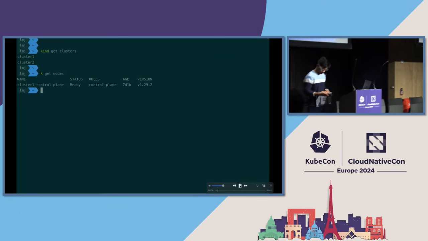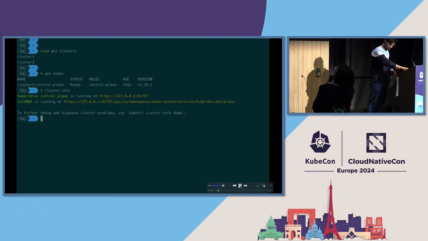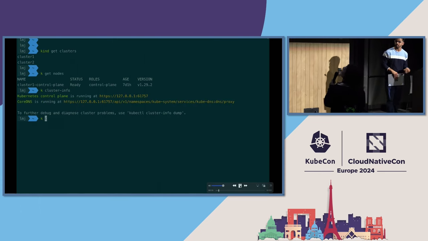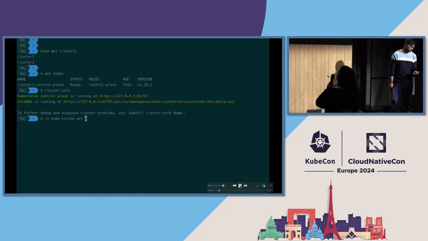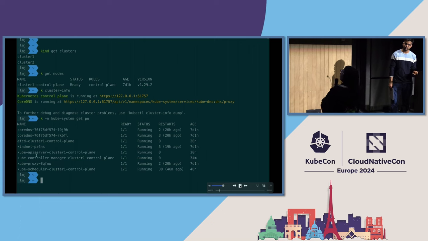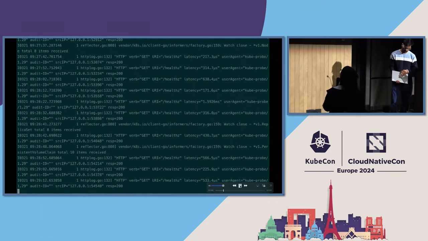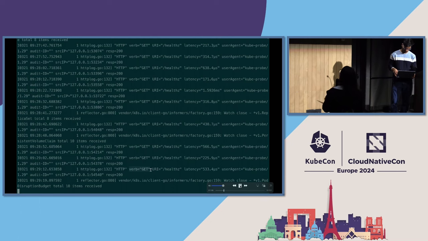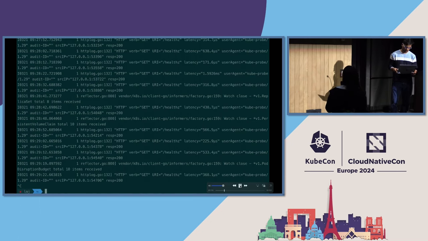We use kind to simulate multi-cluster. Now it is cluster one. We can collect kube-controller-manager, kube-apiserver, kube-scheduler, and pod logs. By default the log format is text format. We can see the log output as key=value, key=value.